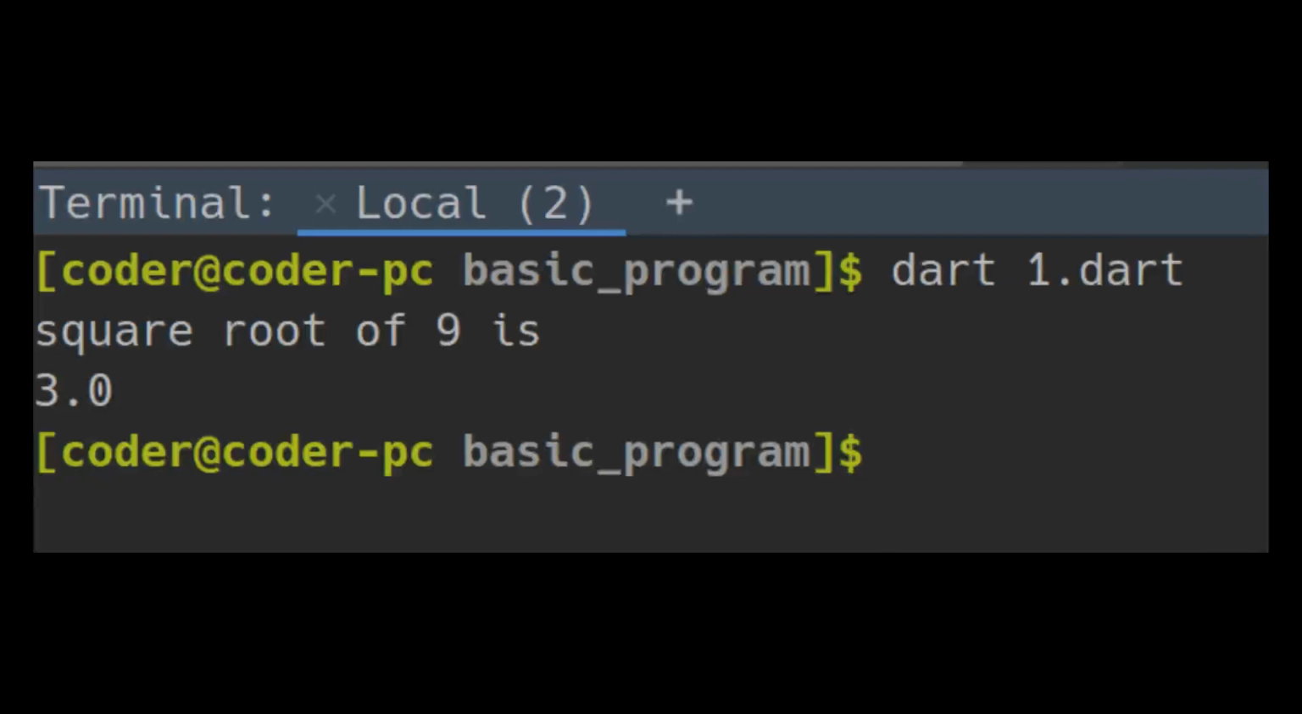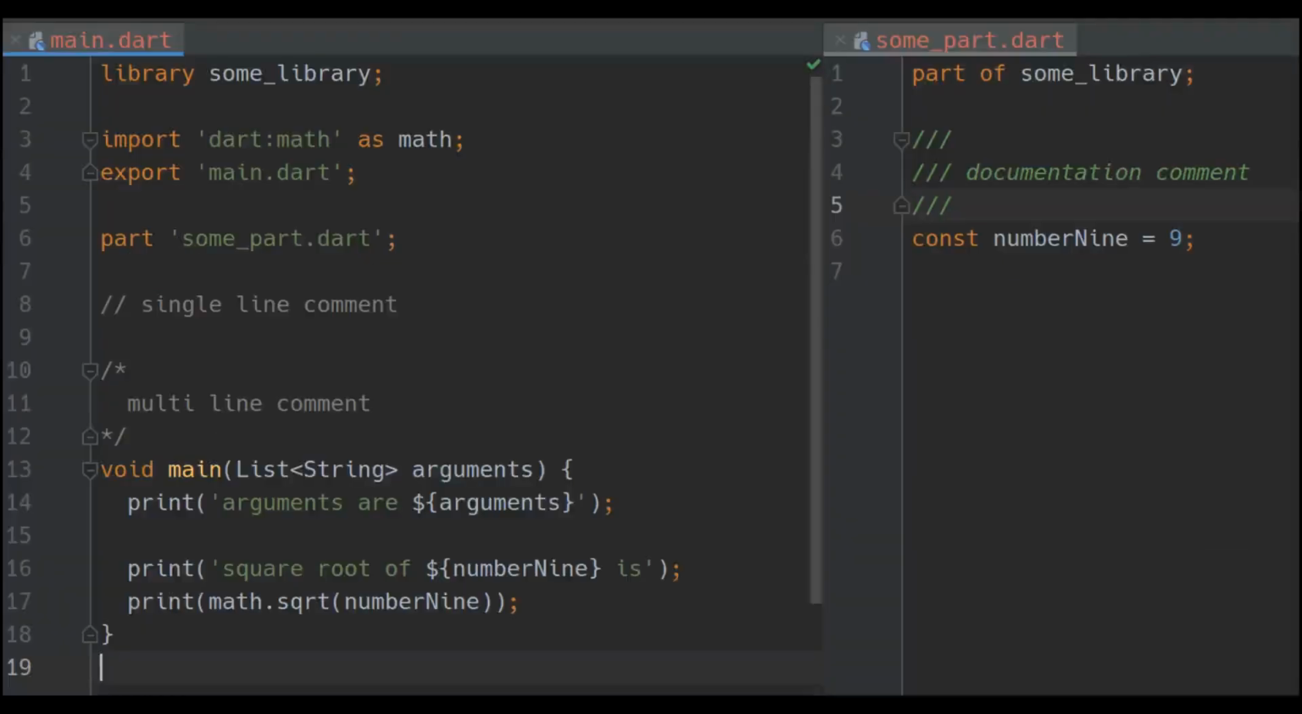Now on the left side of my screen we have the main.dart file. It says library sum_library. What this library directive does is allow us to group various files together. So library sum_library gives a name to the library and allows us to group various data types together. Below that we have an import statement, dart:math, as shown in the previous program. We had a similar import statement, so that's just an import statement.